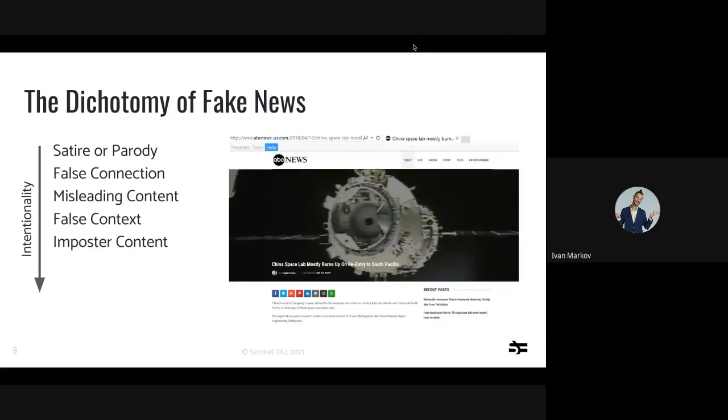Now to the worst ones, probably. Among the top three, the first one is imposter content. Basically, those are news from completely unreliable sources, but presented as reliable. This example depicts the ABC News website, which is in fact a very nice news agency, with a completely made-up story about the China Space Lab, which mostly burns up on re-entry in the South Pacific. Well, first of all, it never happened. This story is a complete hoax. And secondly, this snapshot is not from ABC News, but rather from a website with the same interface, completely unconnected to ABC News in any way.